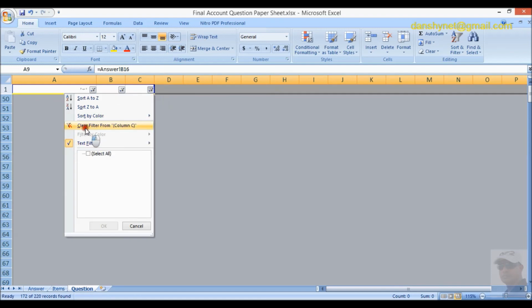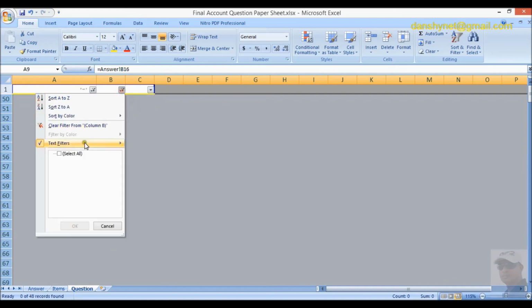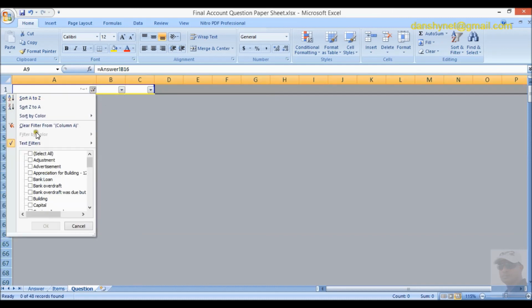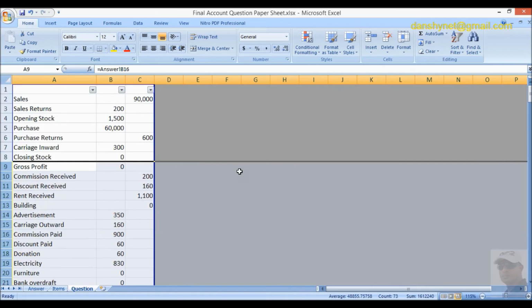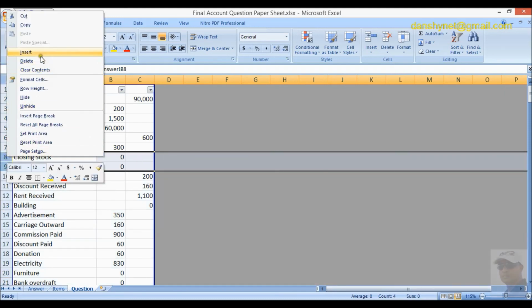Then just come back, clear filter from C, or else you can select all. Okay, next part, select all. Okay, this is your final question. Sub modification we have to do here. You can delete the rows where we have zeros and null figures in both B and C. Here you can see the closing stock gross profit is 0 and this is null, empty, so this is not required for us.